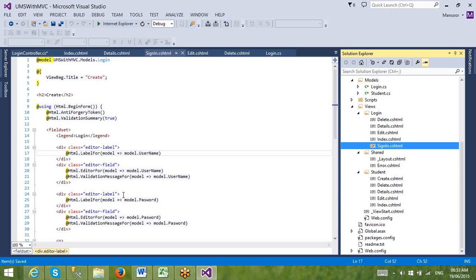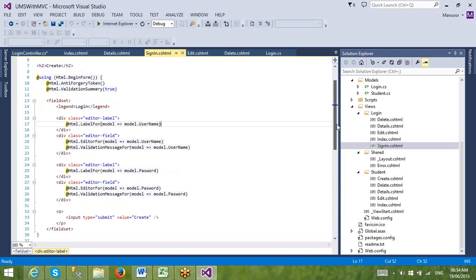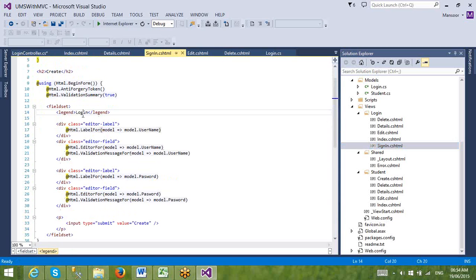Okay. Then here, instead of putting create, try to put this as sign in. Wherever you have create, try to make it sign in. Not login, but sign in everywhere. Okay. Fine. Here also you have a label for, editor for model username, then model password. Like this, you have only 2 things in this.